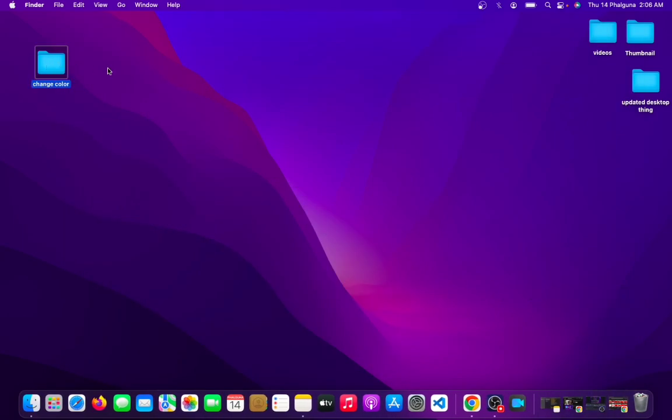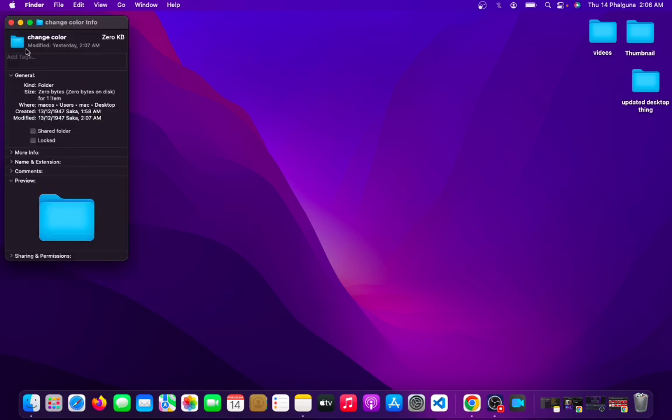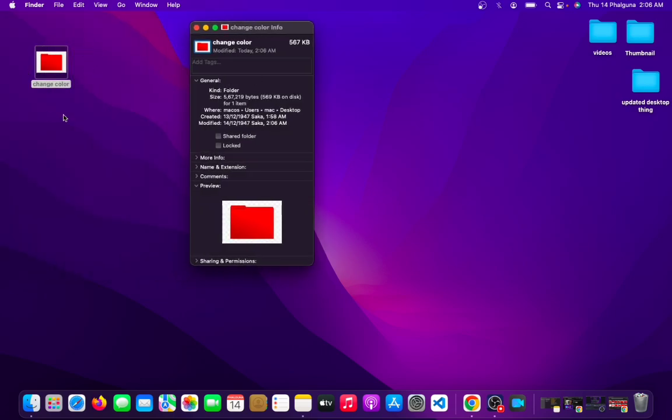Now select the folder you want to change the icon of. Right click on the folder and then click on get info here, third number. Now here you can see a small folder icon. Just select this small folder icon and now press Command plus V to paste it. As you can see, the red icon of this folder is pasted here, but it is not looking very good because of the background.